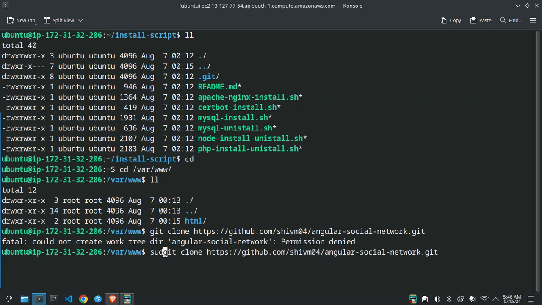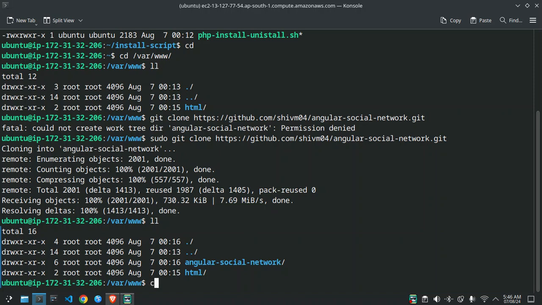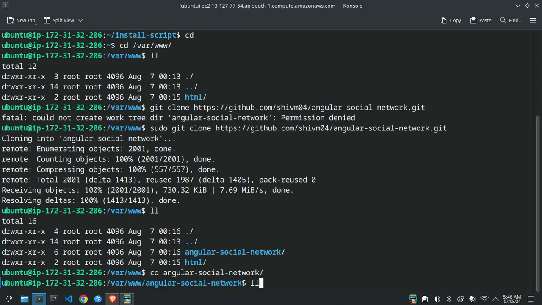Just do a sudo. So now our code is also present on the server.